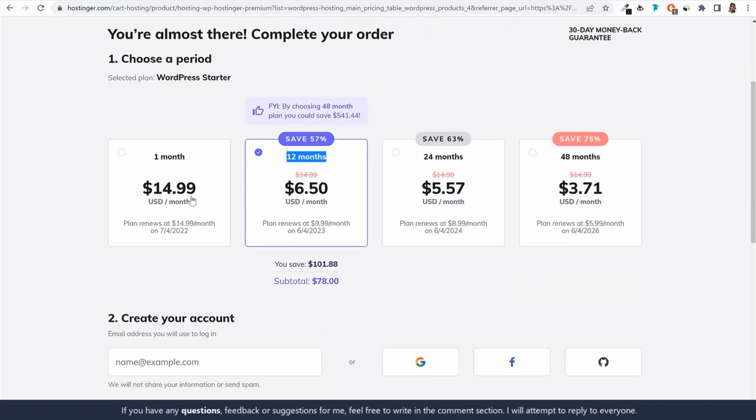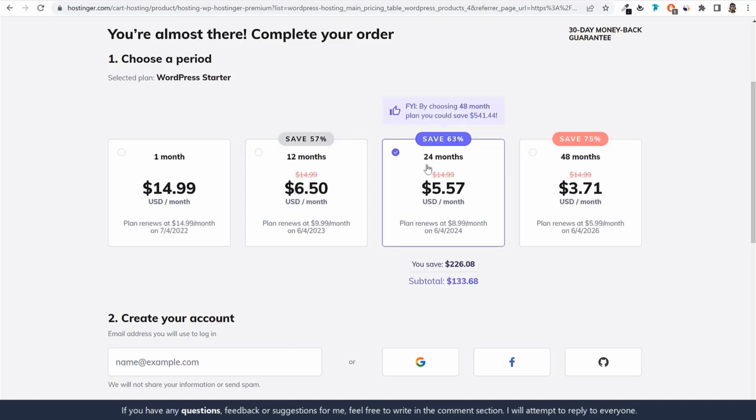And here, as you can see, the regular price is actually $15. But if you purchase for 1 year, you'll get it for only half the price. In fact, less than that. You're getting it for only $6.50 per month. So basically here you're getting this thing for half the price. But if you go with 2 years, 24 months, you'll get it at an even cheaper price. For example, for just $5.50 per month.